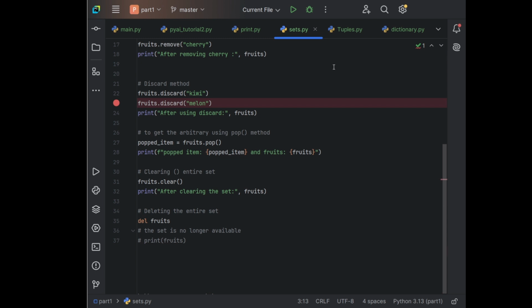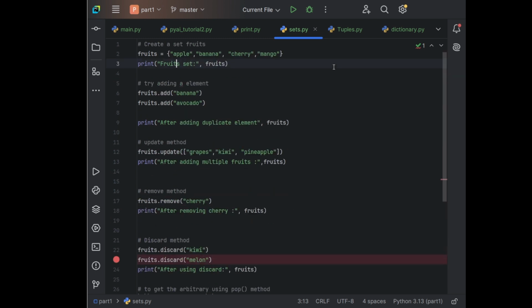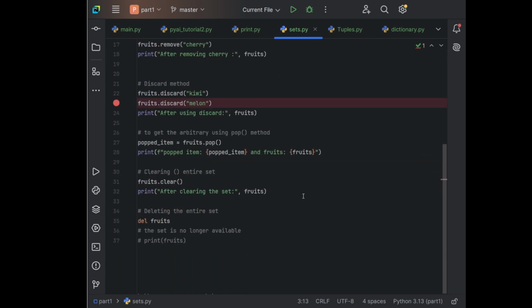Here what we studied, just go through each and everything: list, dictionaries, tuple, sets. These are all data structures used in Python, and we will come with other topics like functions, loops, and so on.